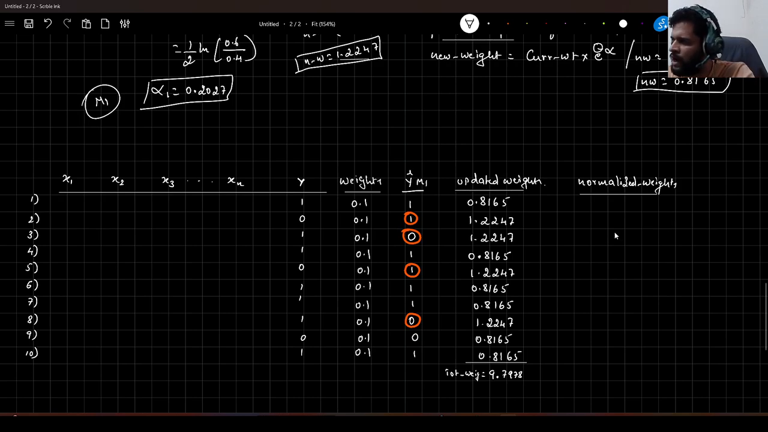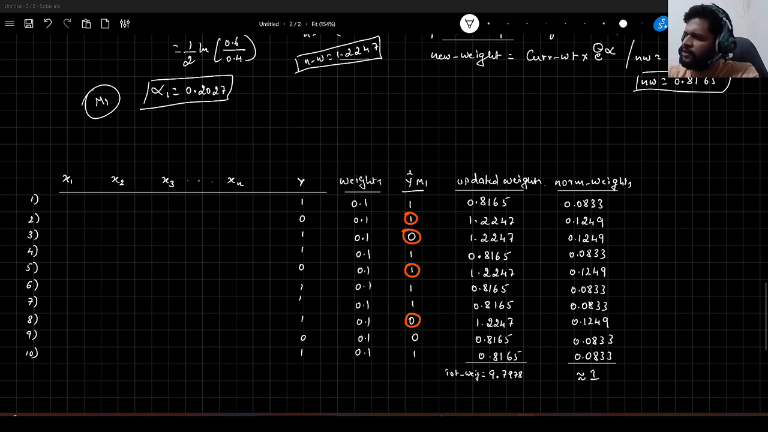I will compute it and write it here. So I have written the normalized weights here. If you sum these, the value will be close to 1, because I have rounded it off to 4 or 5 decimal points, so I am not getting exactly 1. It is somewhere around 0.9997. Okay. So you can treat it as 1. We need the sum of the weights to be equal to 1.